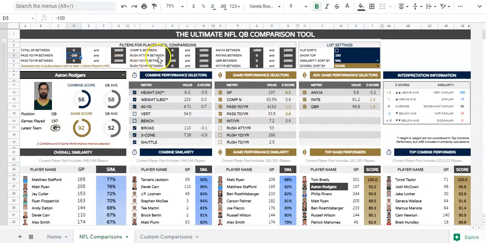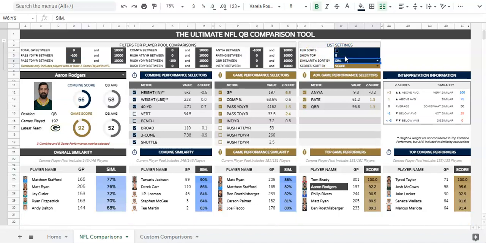So that's how these filters work, and you can use them for any of the metrics that we have: completion percentage, rush attempts per year, adjusted net yards per attempt, etc. The other thing that you can do is sort these lists by the player name, by their similarity score, by games played, and you can always flip the sort, and you can tell the software how many people to show up. For example, if you just want to show the top 5, we can click the number 5 in here for show top, and now we only have a list of the top 5 for each category.